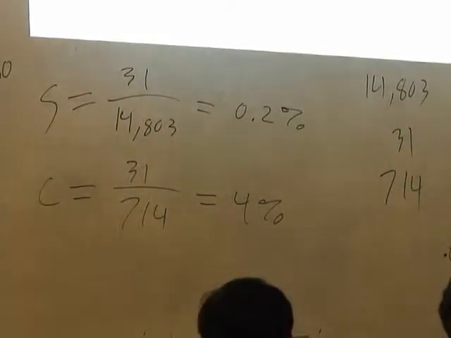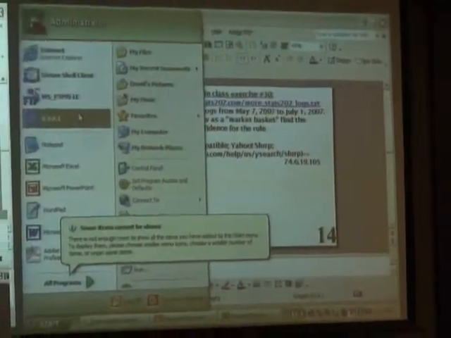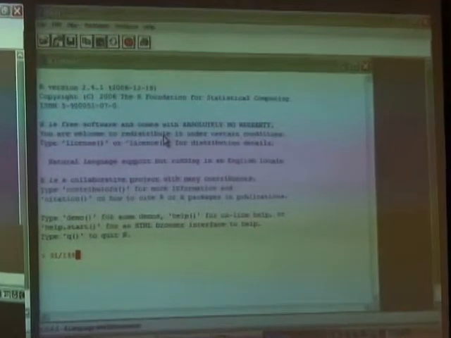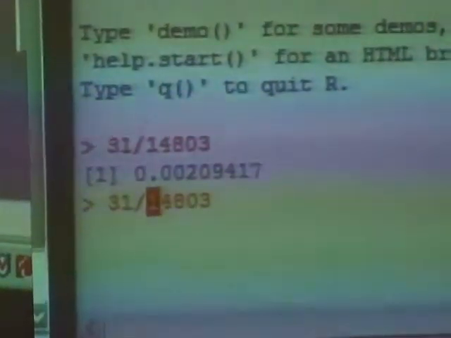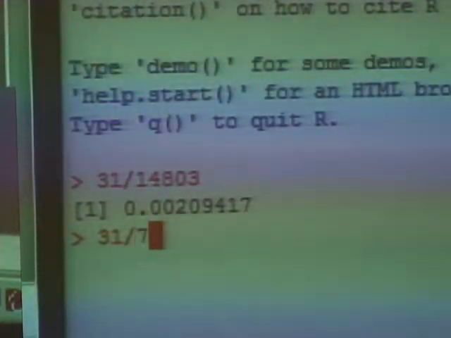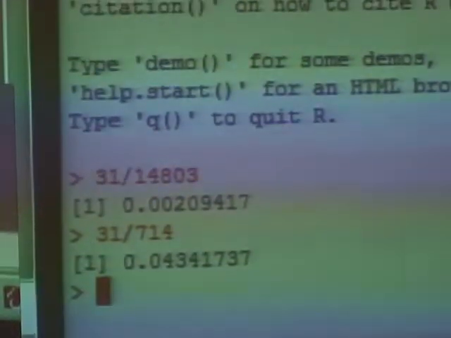Let me check those two numbers, otherwise I'll get emails from all over the world telling me I don't know how to do division. So let's see, what is that? 31 divided by 14803 is roughly 0.2%, and then the other one was 31 divided by 714 is like 4.3%, so we'll call it 4%. Okay, so that answers the question, and so what can we say?